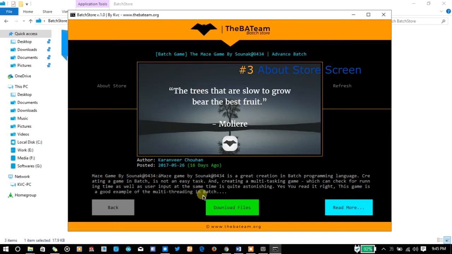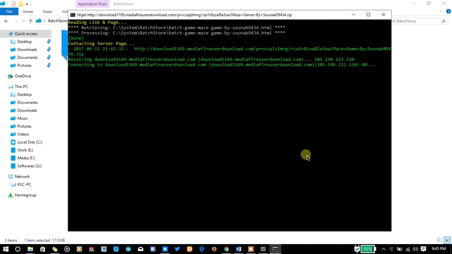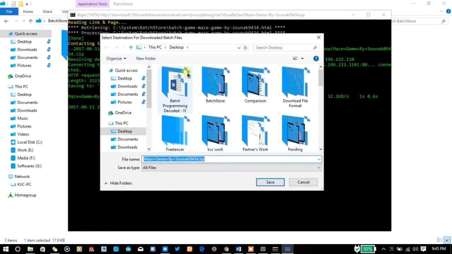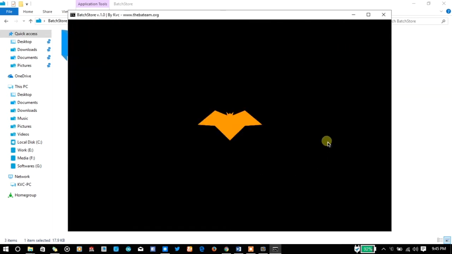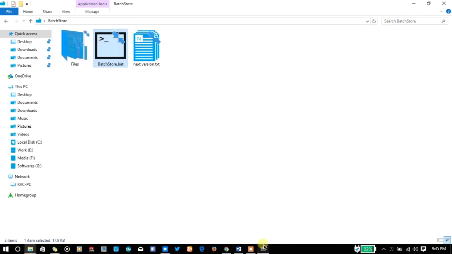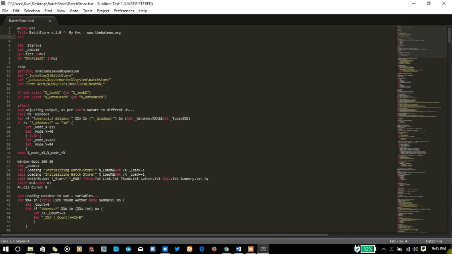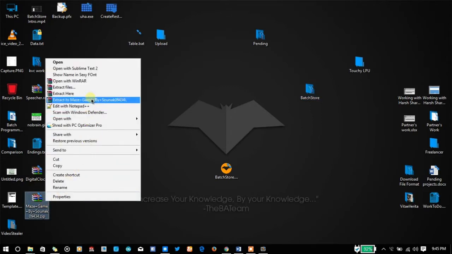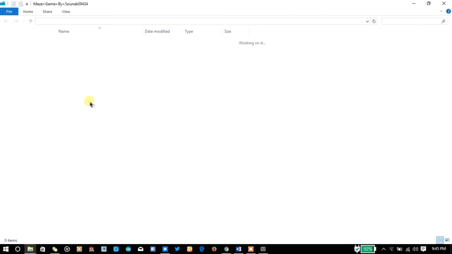Here you can read a little summary about the article. And if I try to download the game, I directly click on the download button, and it starts downloading the game, and it has downloaded, and you can play it directly by saving it on your computer. So I'm going to close it, and here in the code, let's see the downloaded file first. We have downloaded the maze game. Let's extract it and open it.